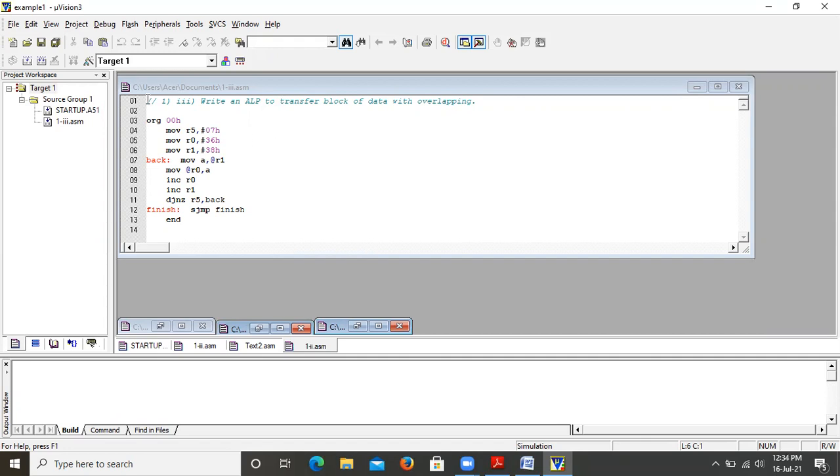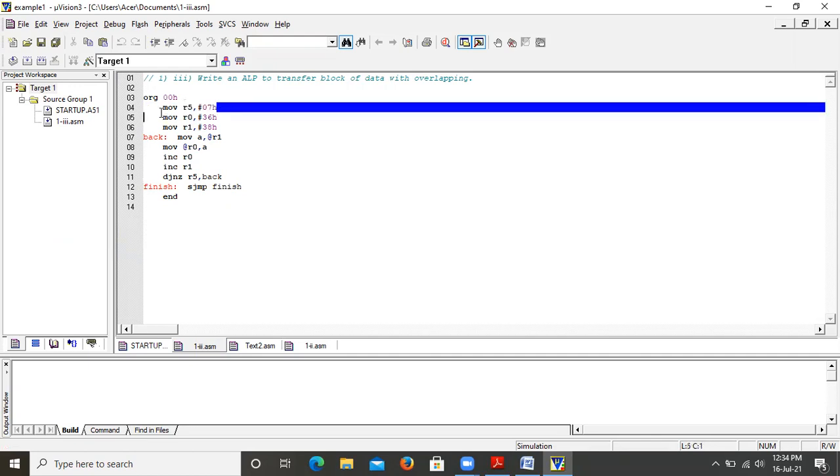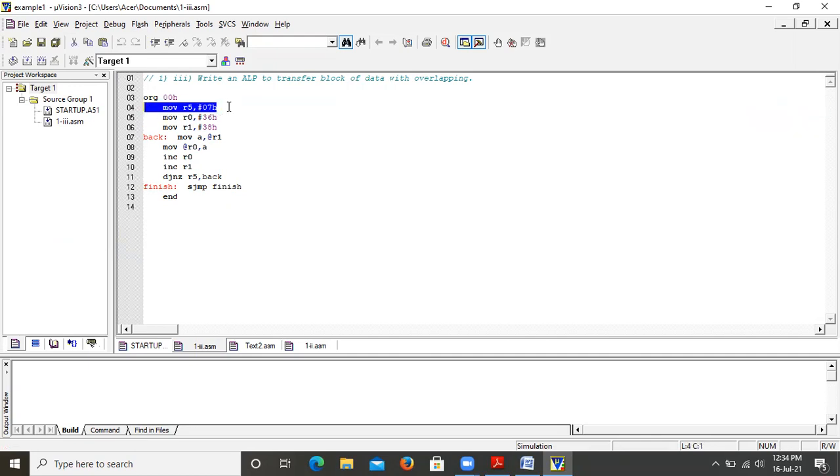Okay, so the code is already written. Start from the zero memory. How many values do we want to transfer? We want to transfer 7 values. So what is R5 now? R5 is acting like an iteration counter, where we'll transfer 7 values from the source memory to the destination memory.